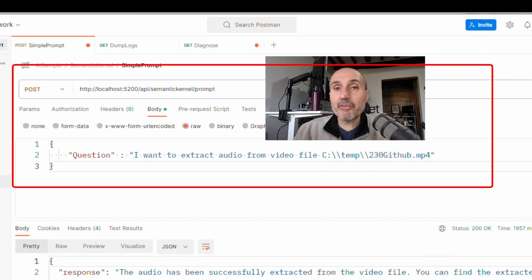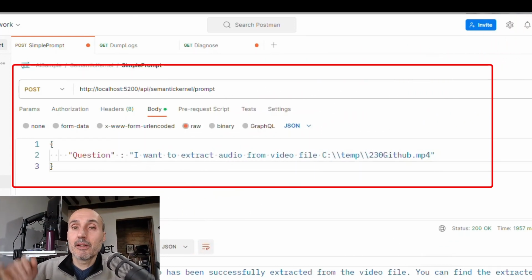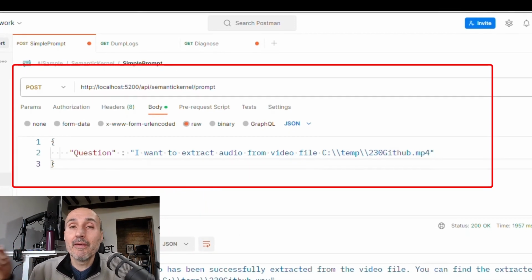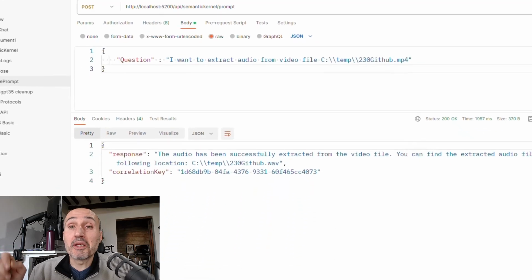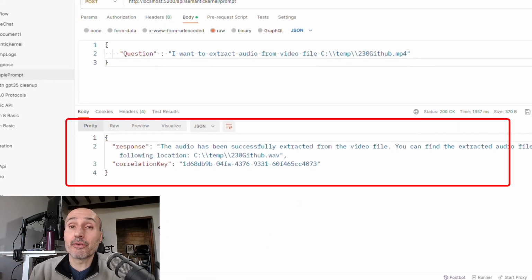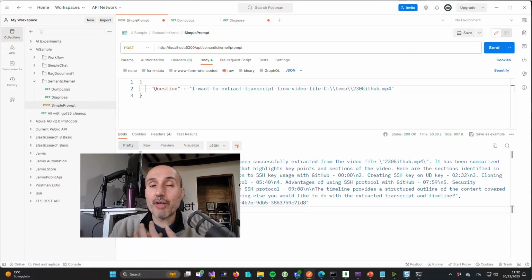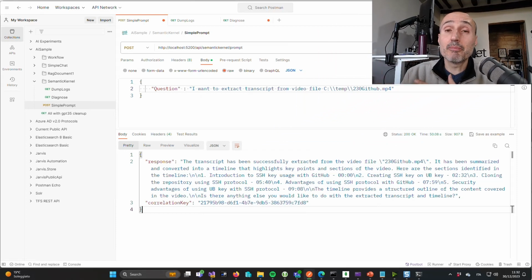As you can see from this video, I simply create an endpoint where I can ask something to Semantic Kernel. In this situation, I'm asking to extract audio from a file, and it answered with the answer and also the correlation key that I can use to understand which was the sequence of calls to GPT that brings me from the question to the answer. As you can see, if I'm asking a little bit more complex question, like I want to extract the transcript from a video, it gives me a much more complex response.